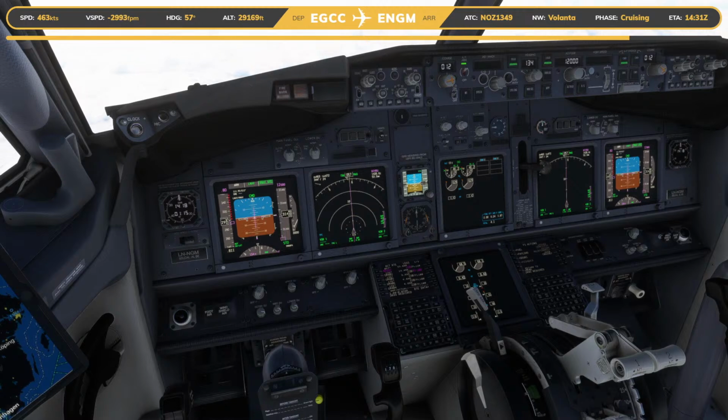Weird, I can't actually see. Is it because I haven't got it on the settings?